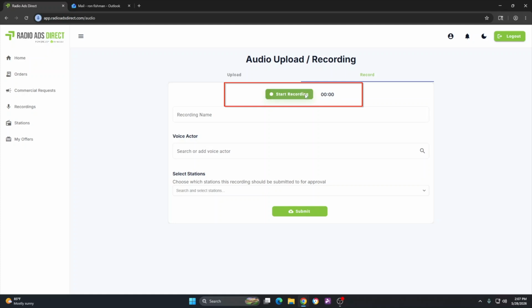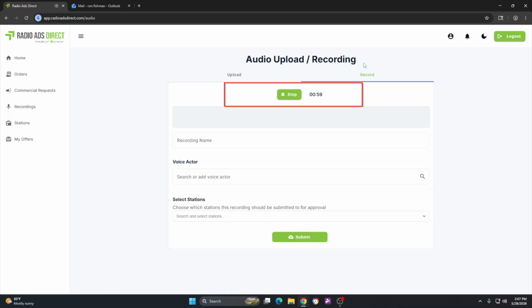Radio Ads Direct is the exciting new platform that allows you to advertise in a way you never have before using the radio stations you love. It's simple, it's easy, and it's free to get on and try and set up your free account.